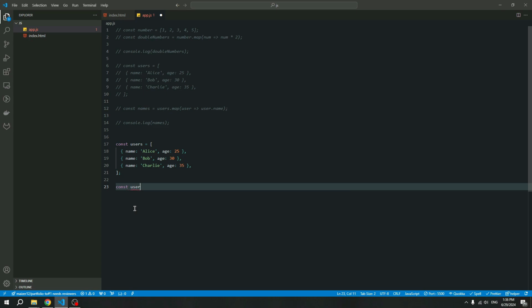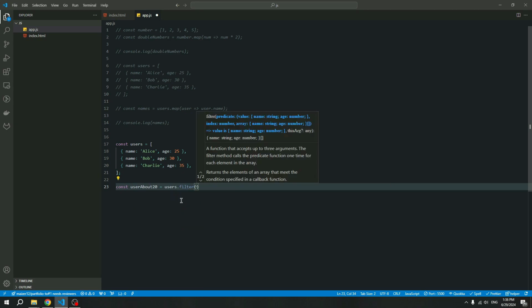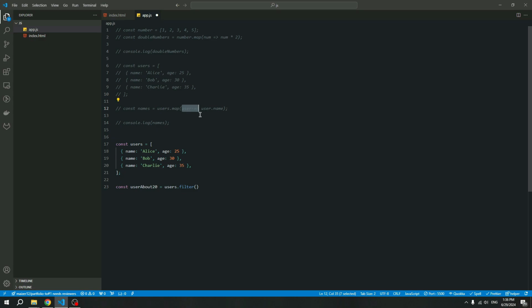Now let's create a new constant. We can create users older than 20. Okay, and now we need to use our filter, and we need to create a callback function, like we did in map. Okay, let's create our callback function. We can copy this code and paste it here, and next we can create a condition. Let's return only users whose age is more than 20.